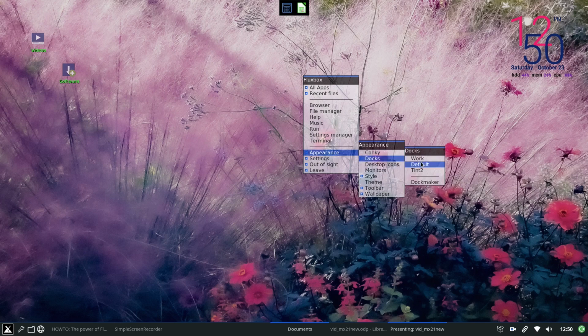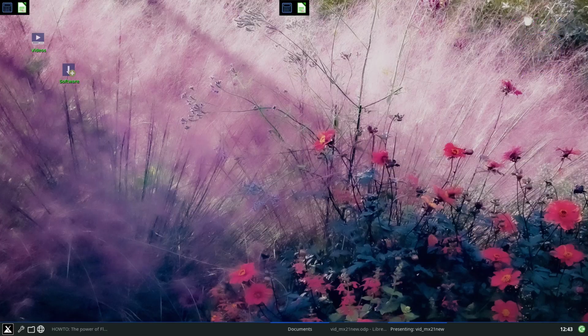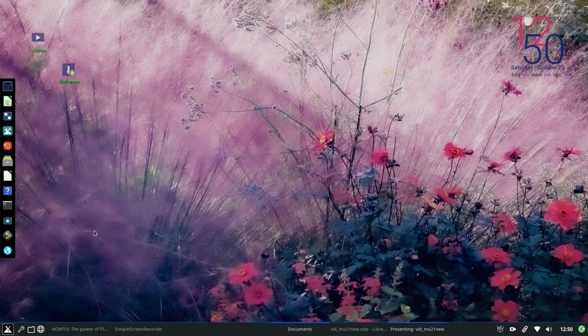I can switch and go back, but it's pretty handy. I can go back to the default. Let's go back to the default. There's our default dock there. So you can create these docks and switch them out as you need them.